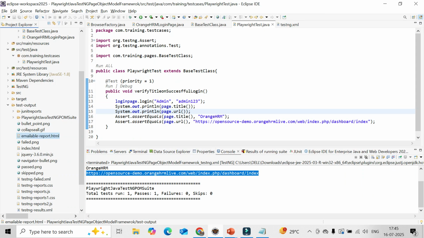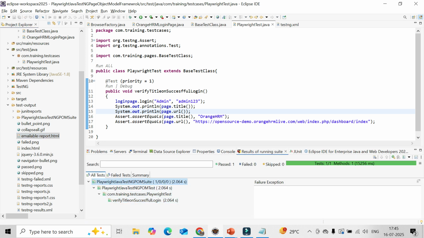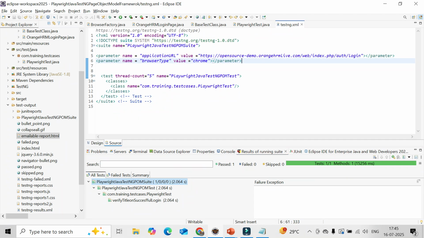Okay, now let's go here to TestNG, and you could see, right? This is the suite name. What is the suite name we have given? Playwright Java TestNG POM suite. This is the test name. This is the package name, com.training.testcases.class name, and this is the method name. Right? That is the way I can do it.